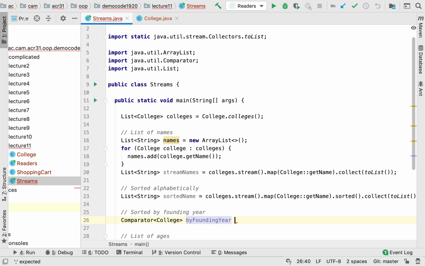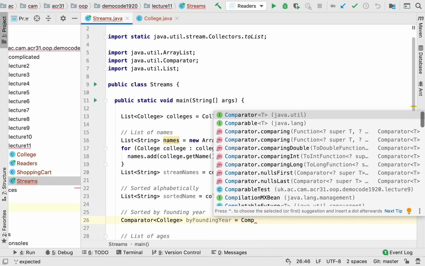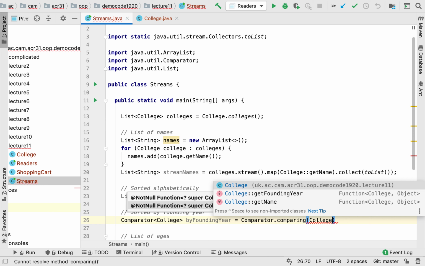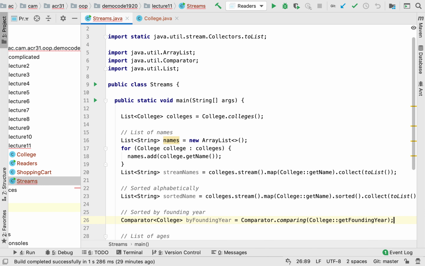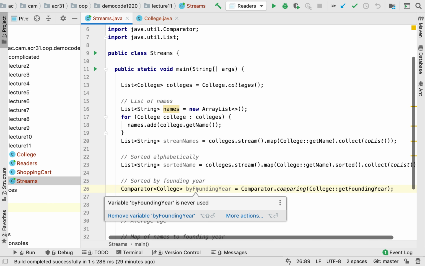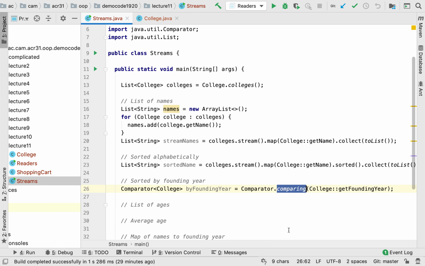And I can say Comparator.comparing(College::getFoundingYear). This just says give me a comparator, a thing I can use to compare two colleges to see whether they're greater than or less than each other. This is a static factory method which says call the getFoundingYear method on college and then compare that in order to order the colleges.